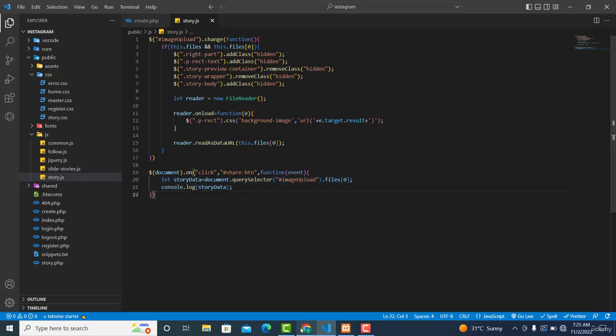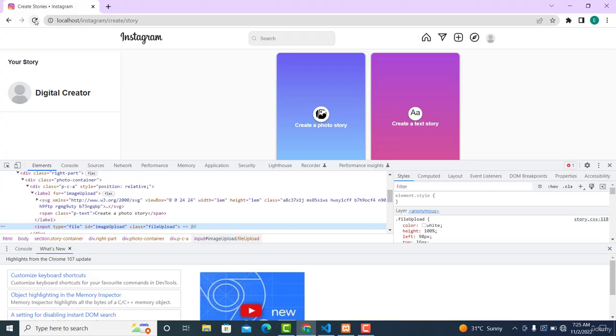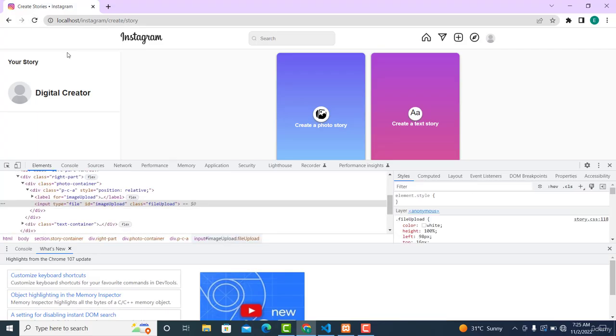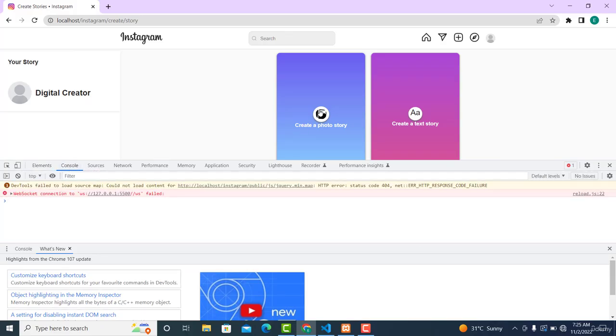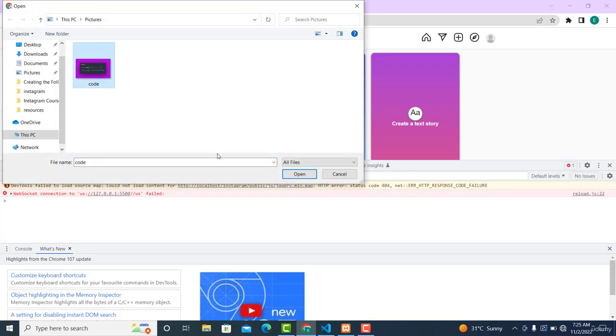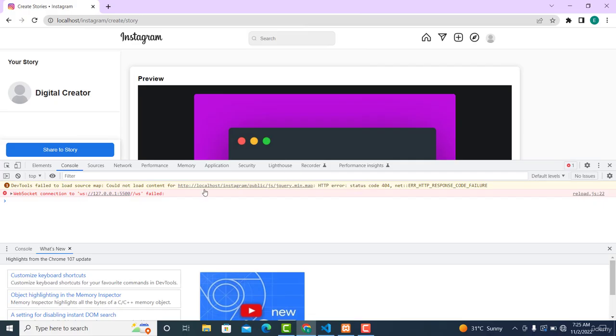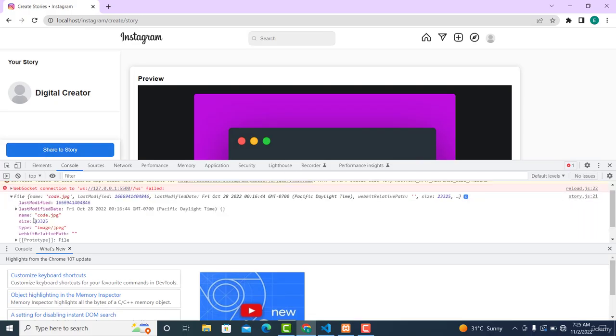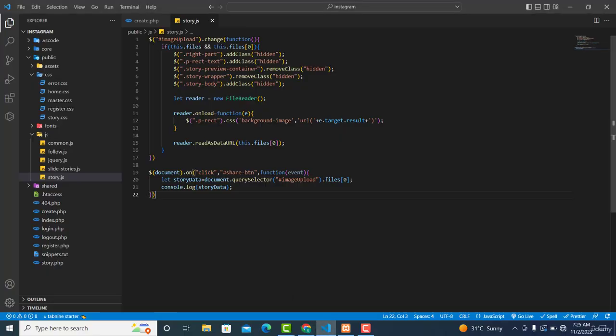Okay, so now this is what we have. Let's refresh it. Okay. So now go to your console, check your console, click here, choose your image and click on open. Click on share. Now this is what we are getting. So we are getting the data. This one contains the name, the size, the type of the image, the last modified date, and last modified. Okay. Now we have this one.